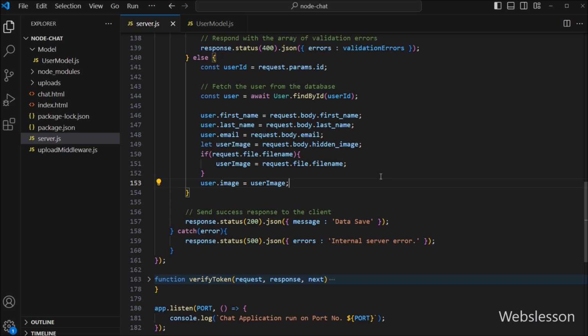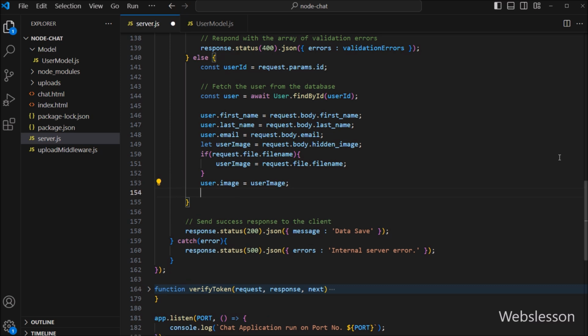Now to update this data in the MongoDB Database, here we have to write await keyword with user.save method, so it will save this data into the MongoDB Database.